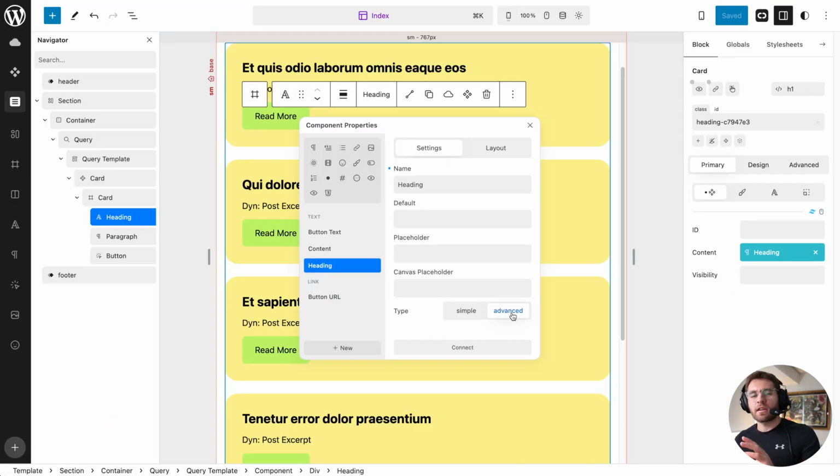So that's what this advanced option does when you're creating a property for a component. Allows you to use the dynamic data feature.